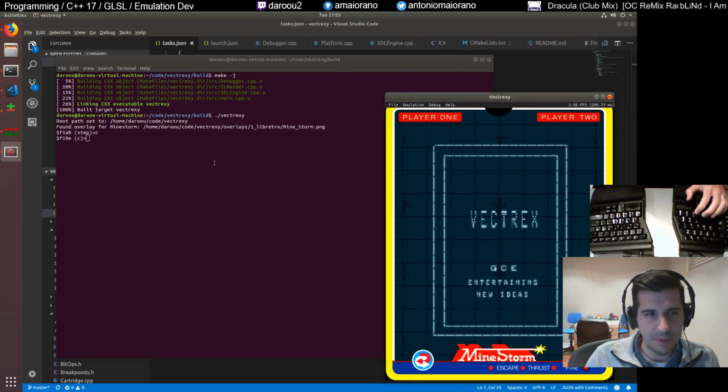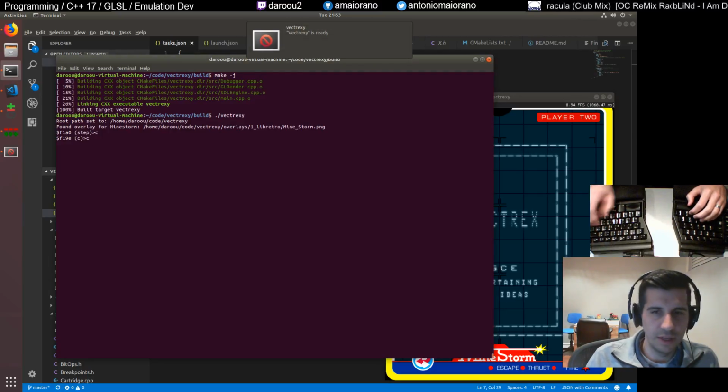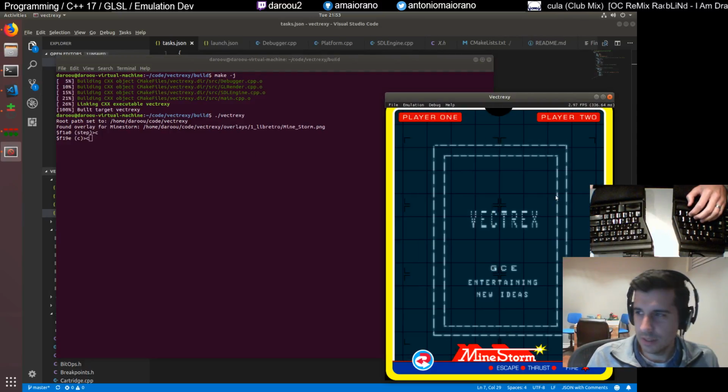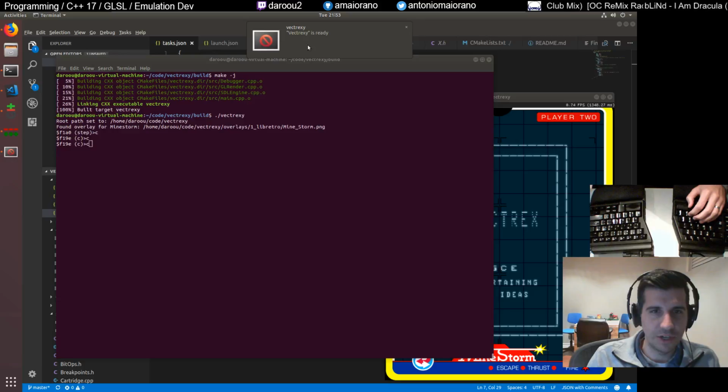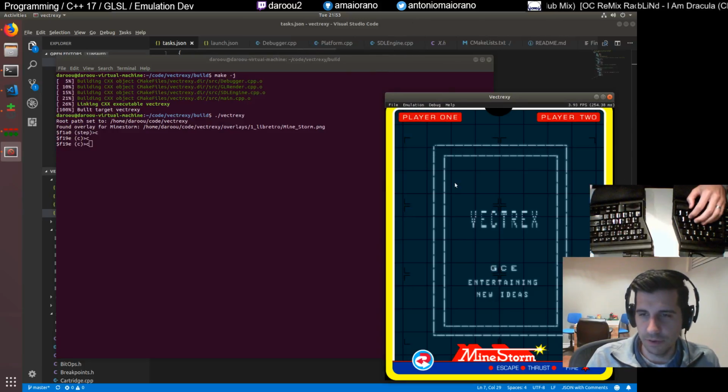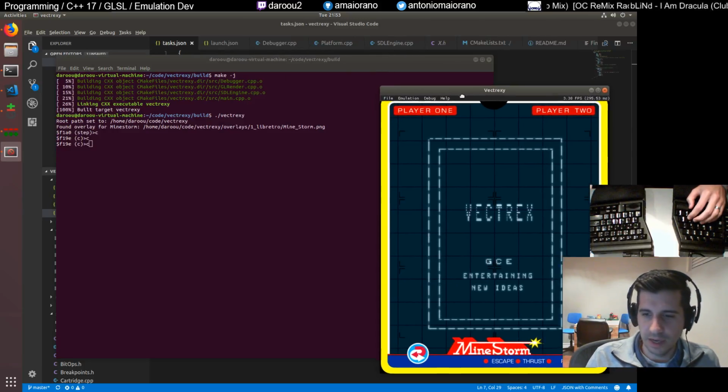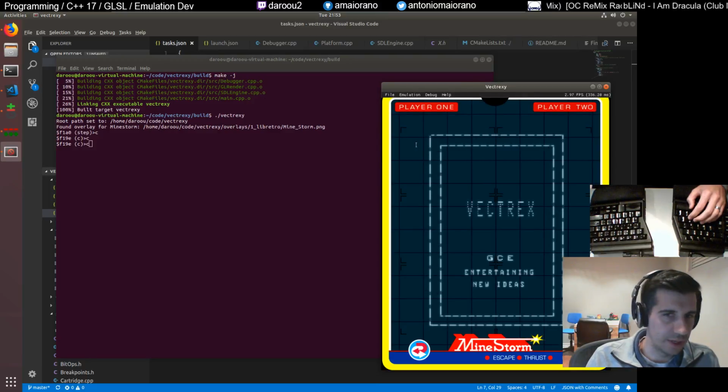Yeah, I think this might be a thing where on Linux nothing is allowed to steal focus. So now you see it just says Vectrex is ready, and then you can click and it'll give focus. That's probably an option or something. Maybe it's an Ubuntu thing.